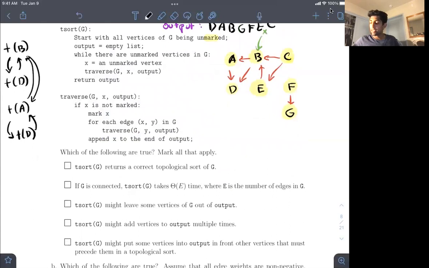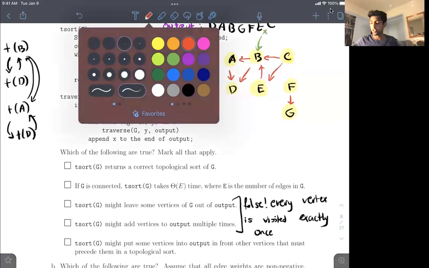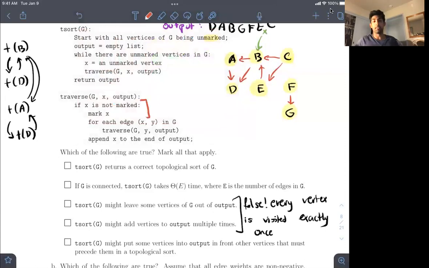So I think maybe let's start off by looking at these two questions here. This part claims that some vertices might be excluded, and this one says some vertices might be added multiple times. So I'm going to claim that both of these are false. And the reasoning is every vertex is visited exactly once. Okay, and the reason I'm making this claim is because of how we've constructed this if statement here.